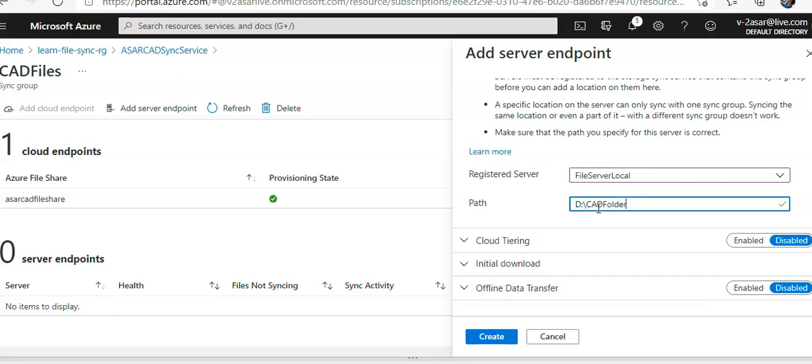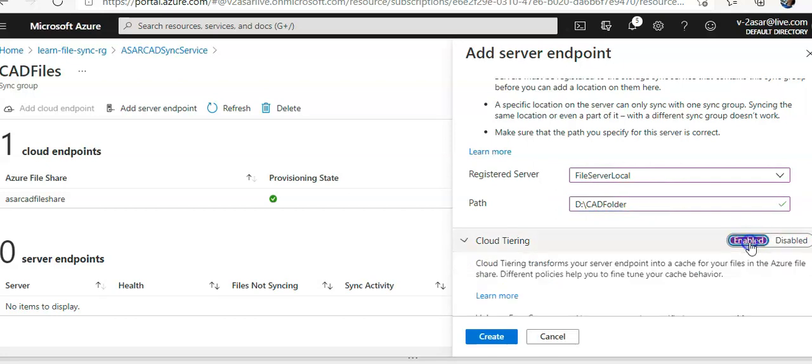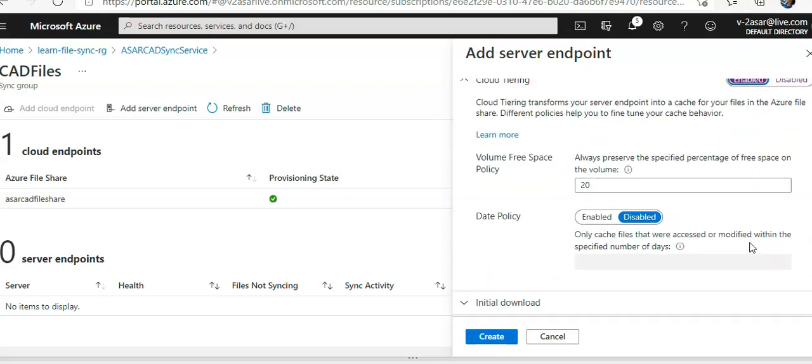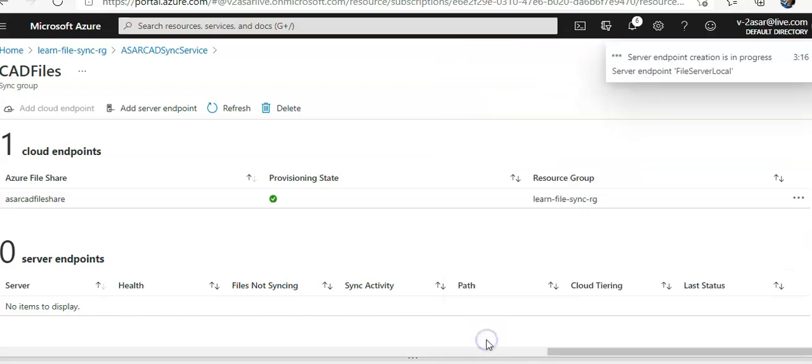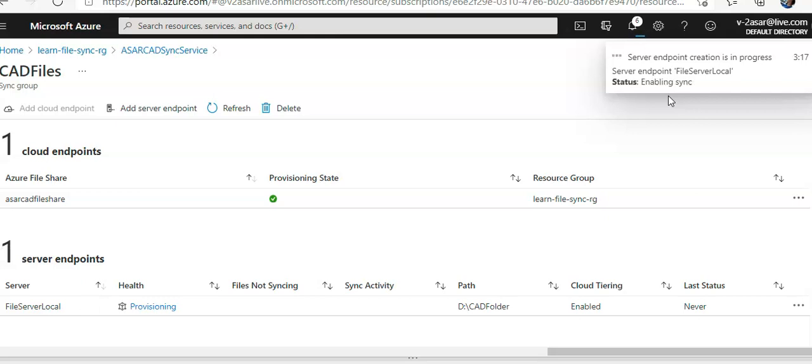the d:/cat folder because this is the place where my cat files are located. I will keep cloud tiering and offline data transfer disabled. I can enable it as well. And then select create. Now it is matching up the server endpoint for the cloud endpoint. So for the cloud endpoint, I have my cloud share. For the server endpoint, I have my file server on which I installed the Azure file sync agent and added that as an endpoint.